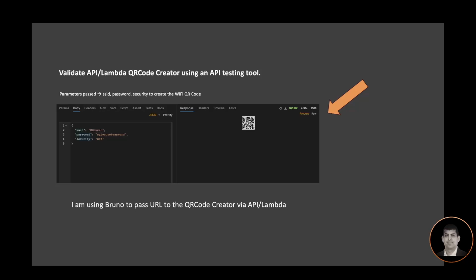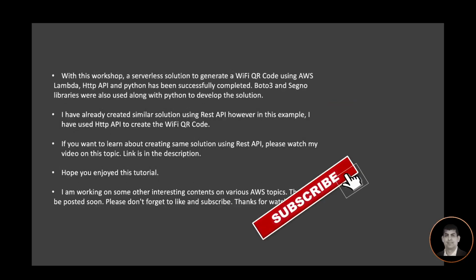Like I said, there are already many solutions to create the QR code. The real intent here is just to show how this can be created using the AWS serverless services. With this workshop, a serverless solution to generate a Wi-Fi QR code using AWS Lambda, HTTP API, and Python has been successfully completed. Boto3 and the Segno library were also used along with Python to develop the solution.